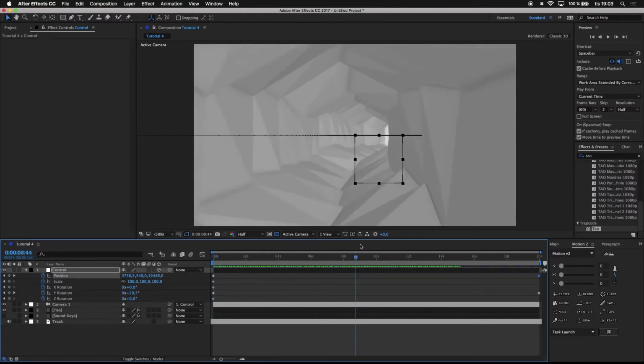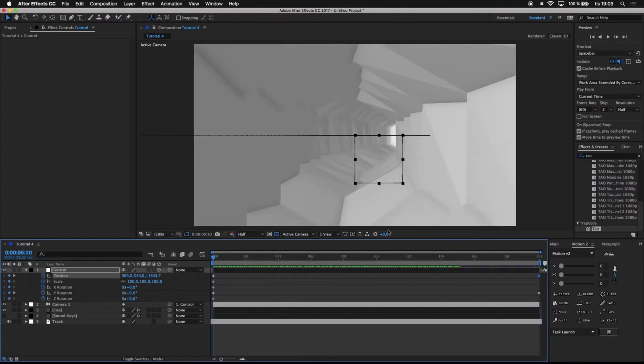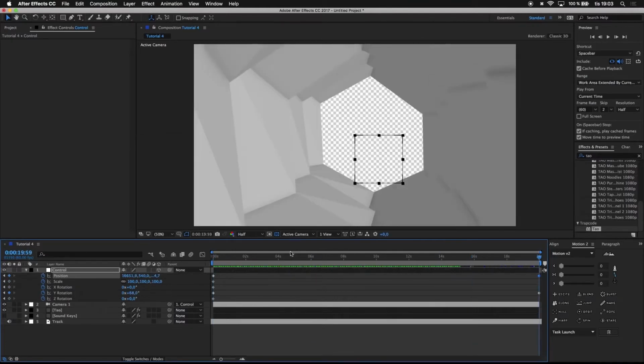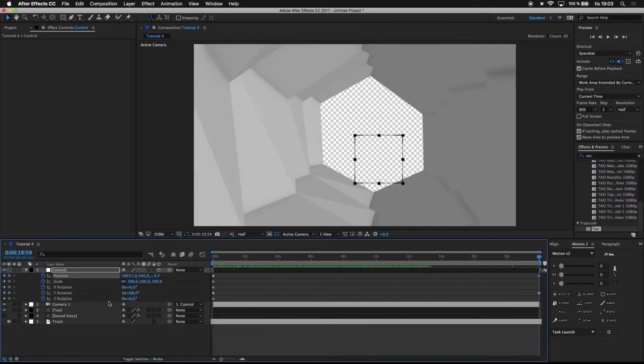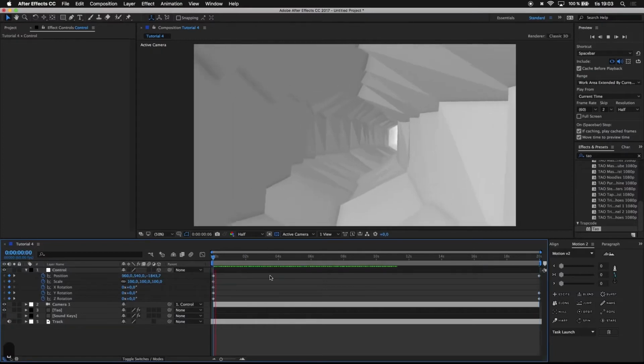So I wanted to rotate around a little bit, so I have already set a keyframe for Z rotation at the beginning. So go to the last keyframe, and I'm gonna set -1. So let's see how that looks.